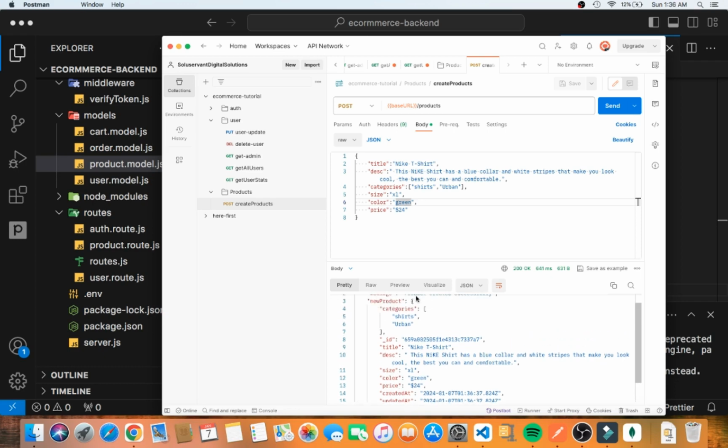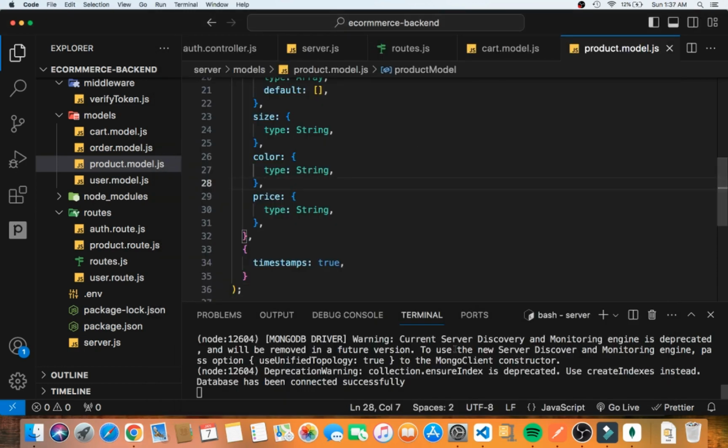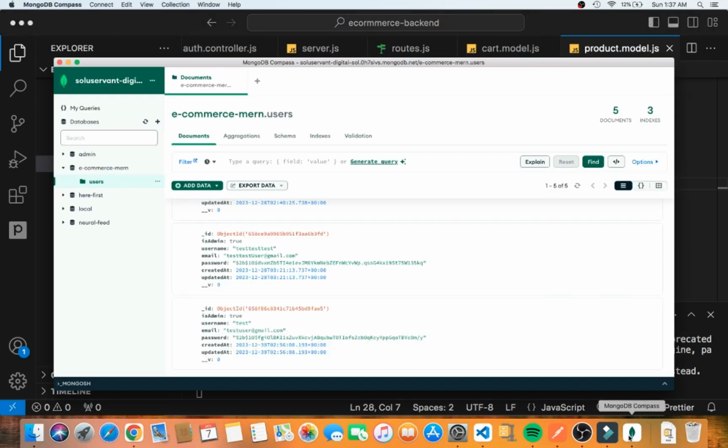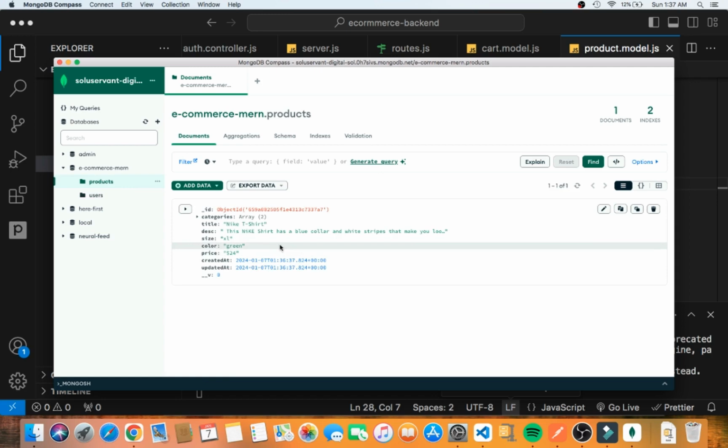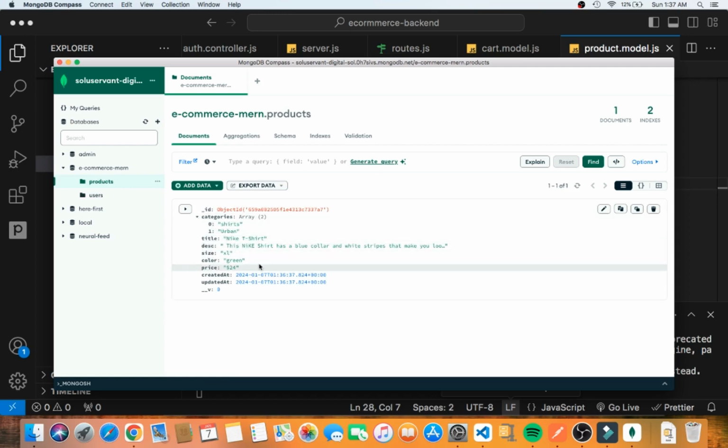Basically this is just a quick overview of how to create any new item inside a database. Let us go into the database and verify if it has been created. Okay, it's here. As you can see, the product has been created exactly with the values that we provided in Postman.